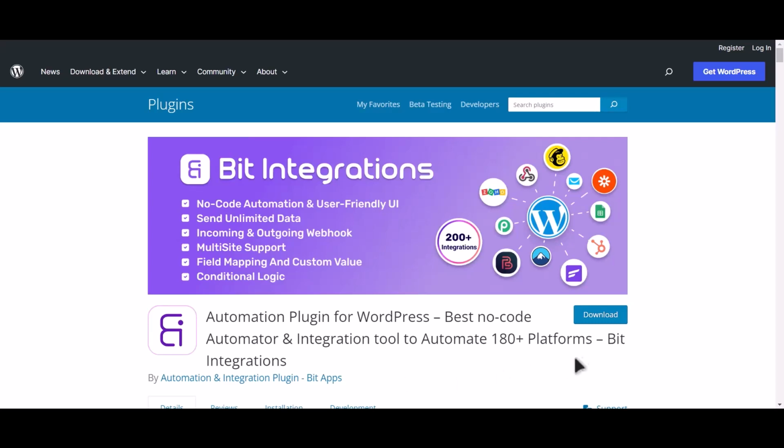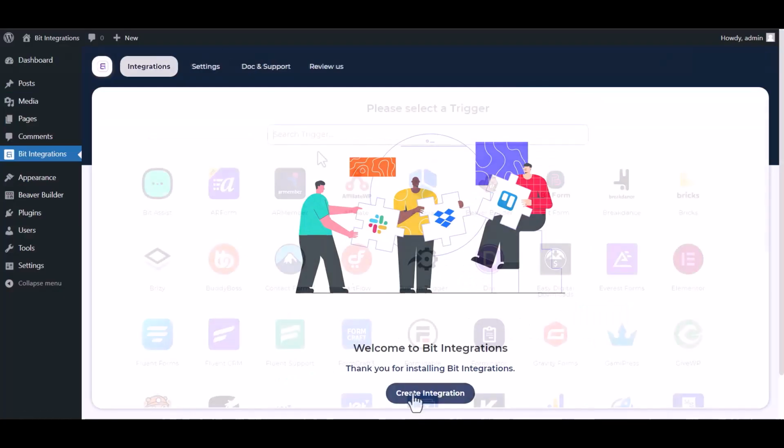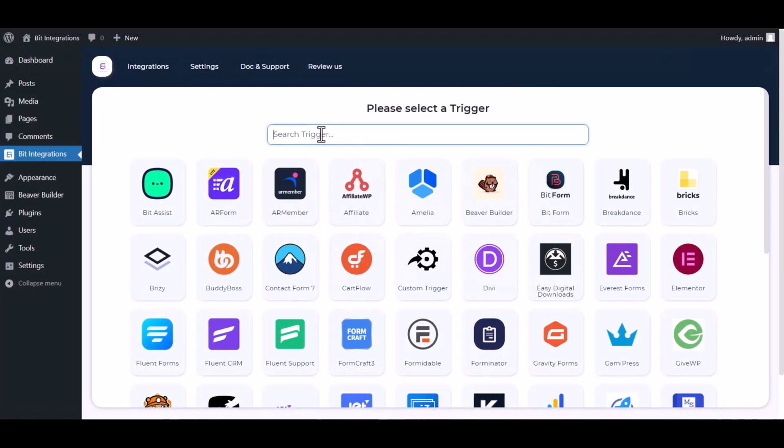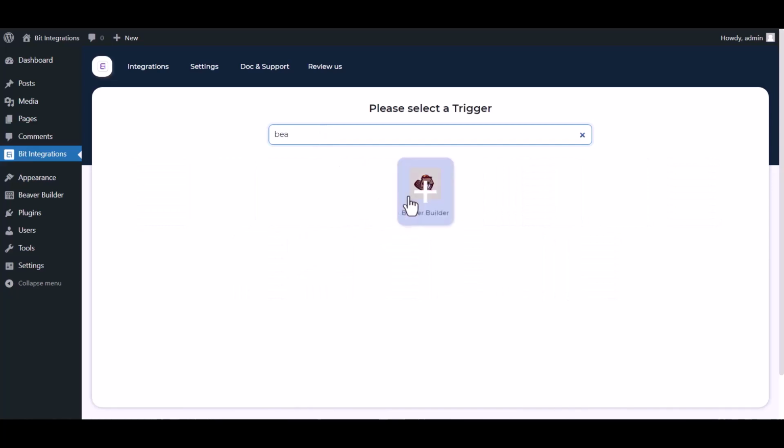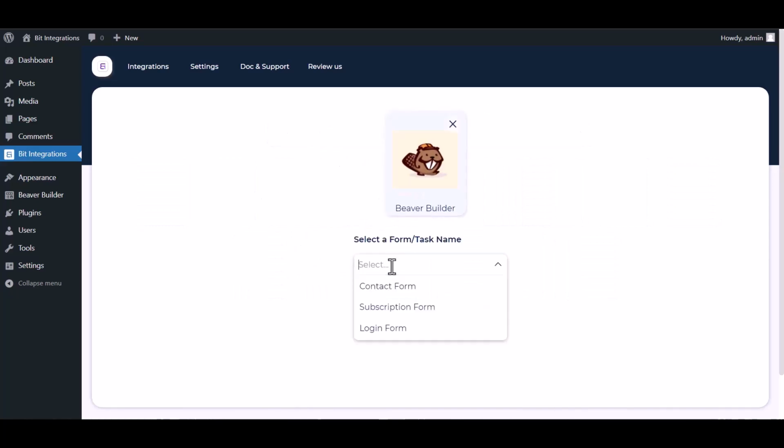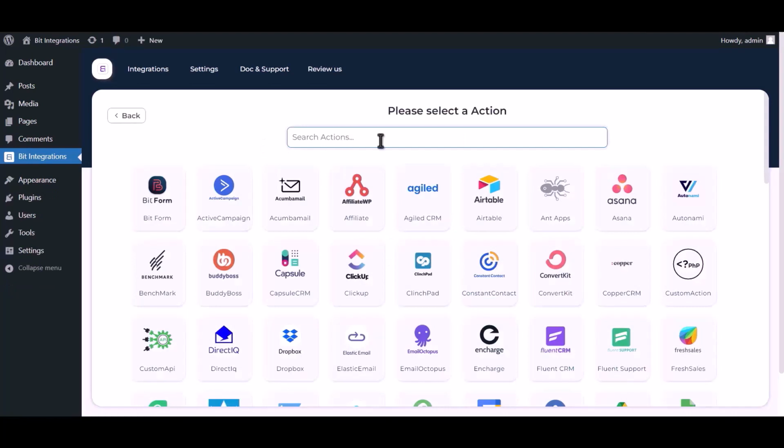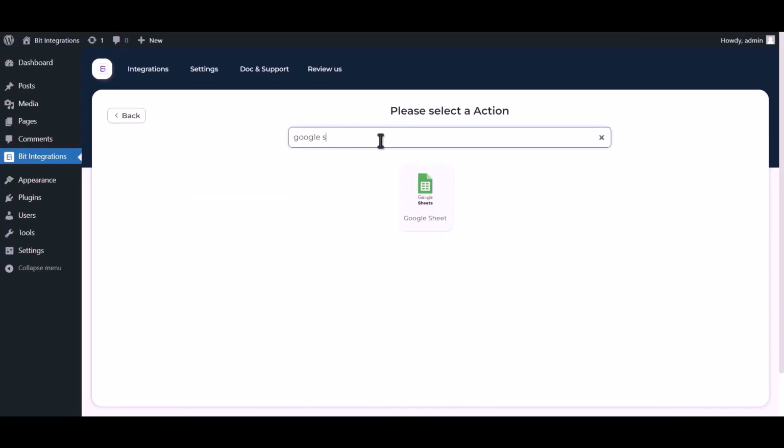I am utilizing the Bit Integrations plugin to establish a connection between these two platforms. Let's go to Bit Integration Dashboard. Create integration. Search and select Beaver Builder. Select a form. Next. Now, search and select Google Sheet.